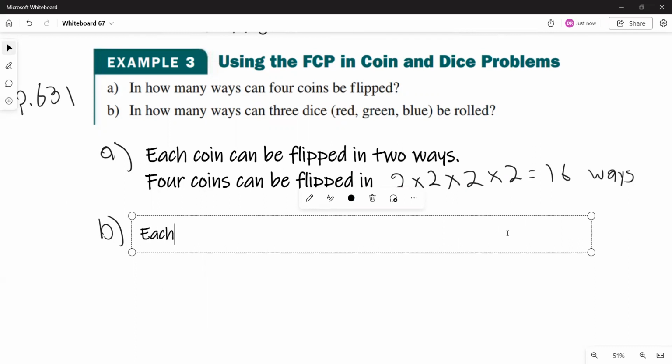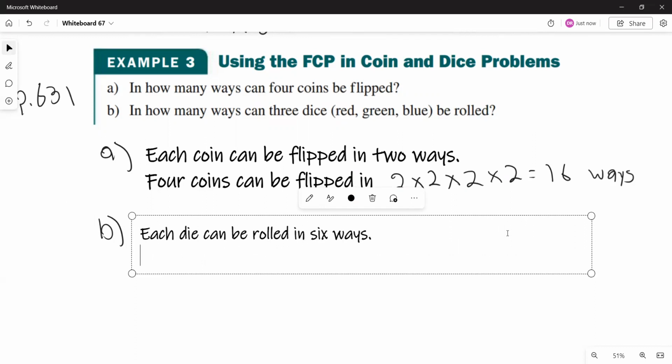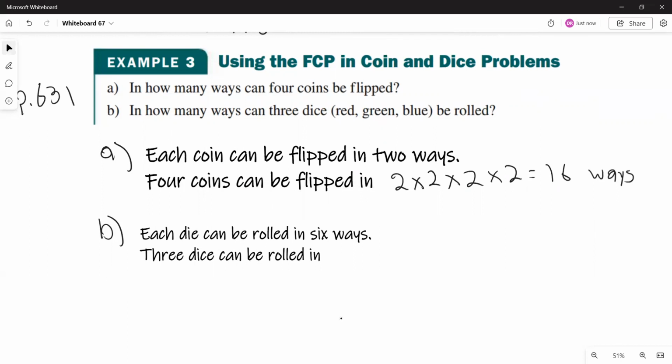So each die can be rolled in 6 ways. So 3 dice can be rolled in 216 ways. So that's going to be 6 times 6 times 6.